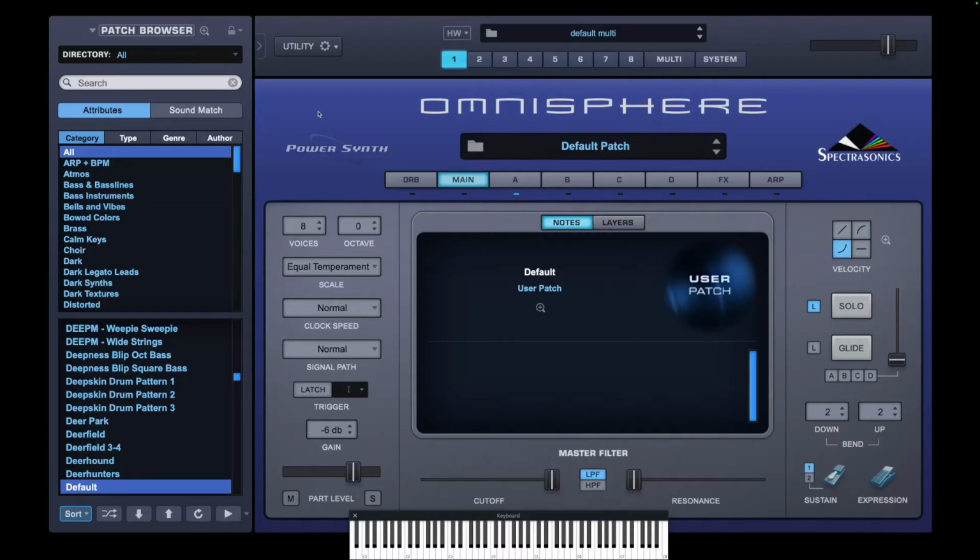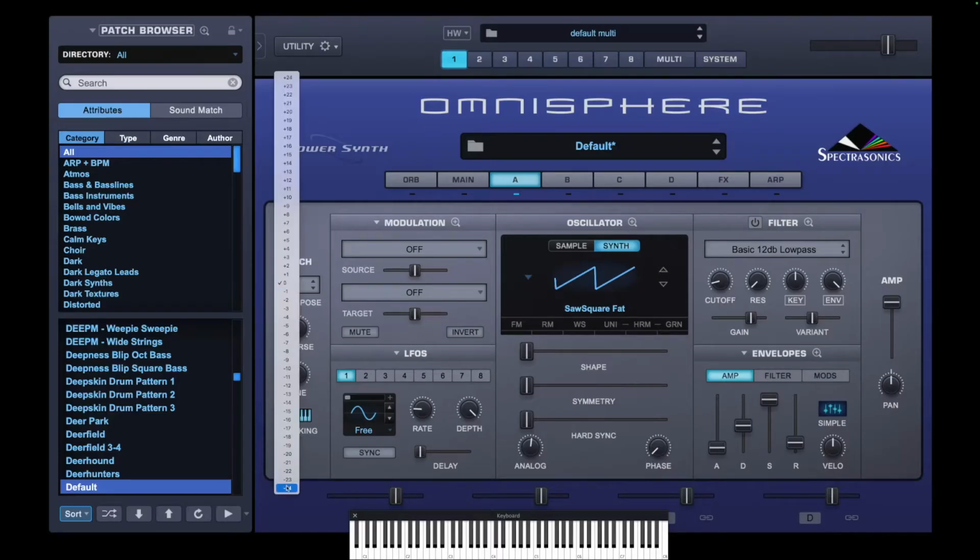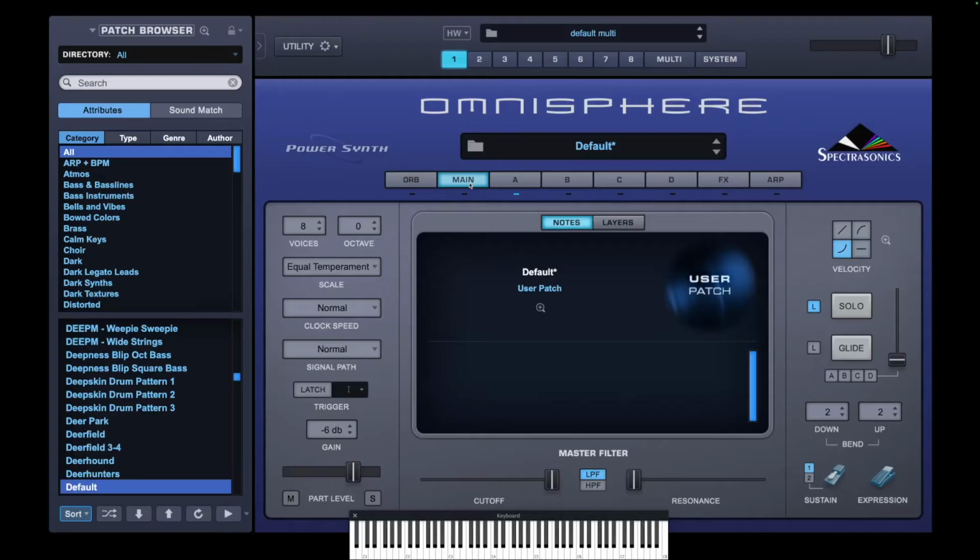All we need for this sound is one oscillator, so we just need a layer A, and we need to change it to source Square Fat. And let's transpose this down 2 octaves. Now you can do this in one of 2 ways. Either change the pitch to -24 here, or the way I'm going to do it is go into the main bit here and lower the octave by -2.